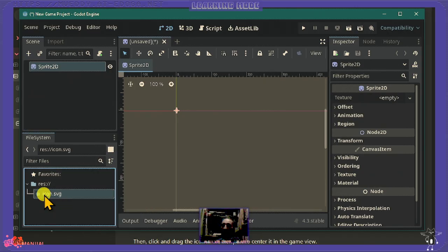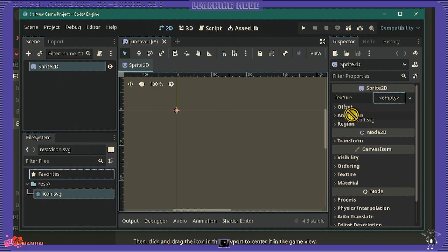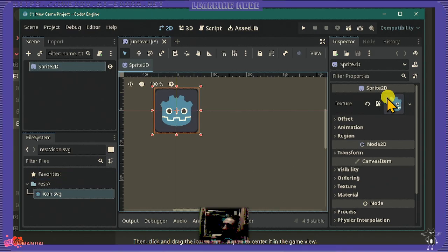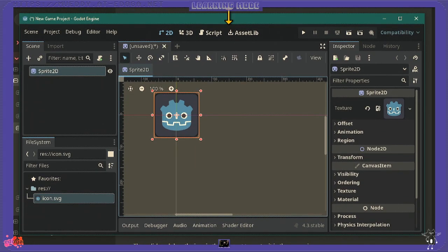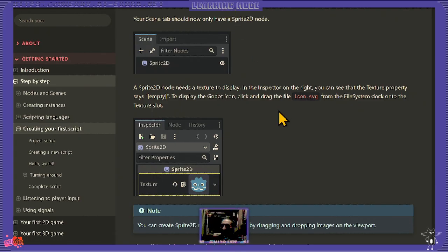So I'm moving the icon to the texture slot where it's saying empty. I've done it. Can I just... Yeah, cool. This is cool.